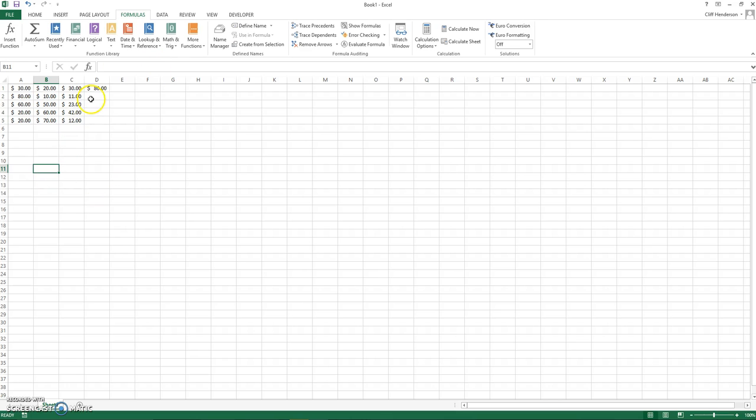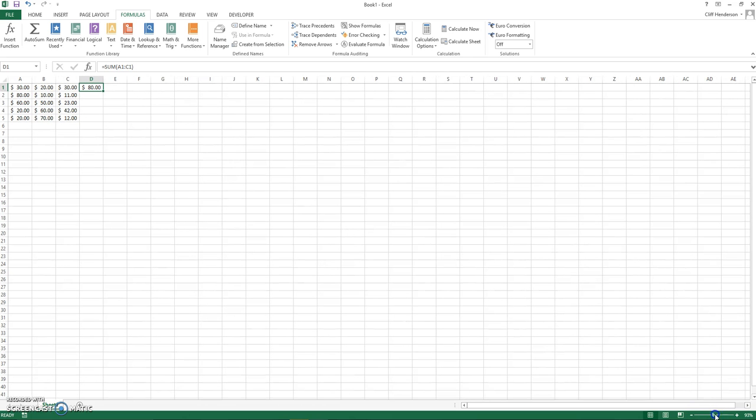Okay. Instead of going through each one of these cells and redoing our auto sum function, there's an easier way to do this. Go to the original cell that has your formula in it. And if you notice, I'm going to zoom this in for a second.